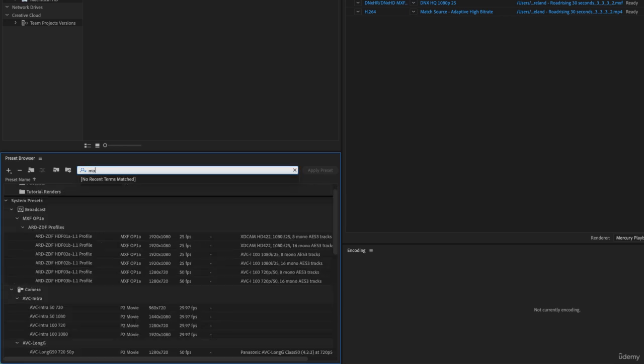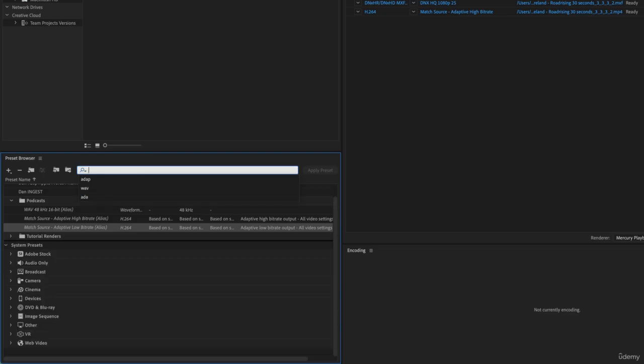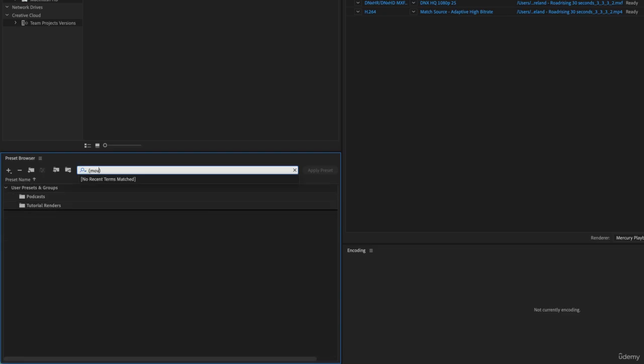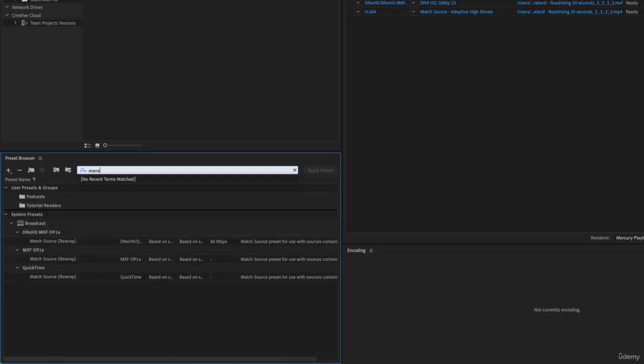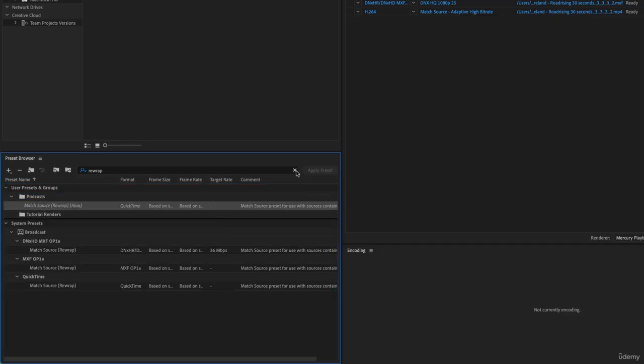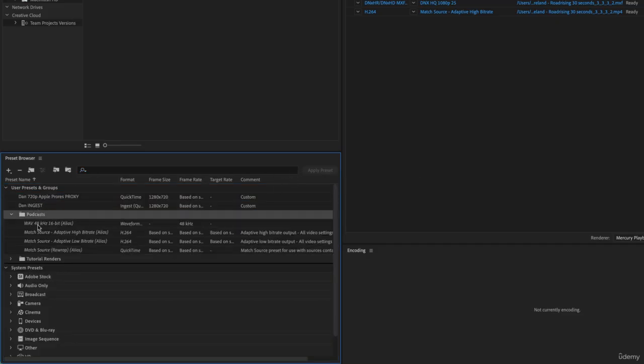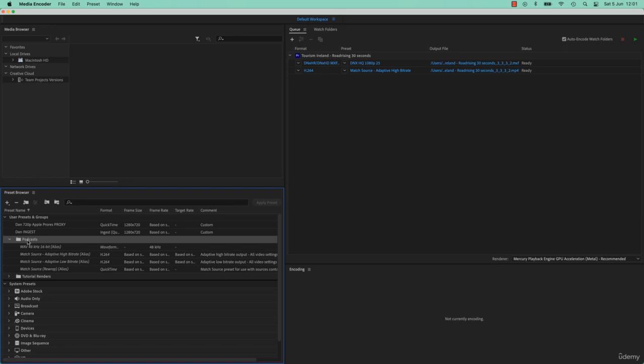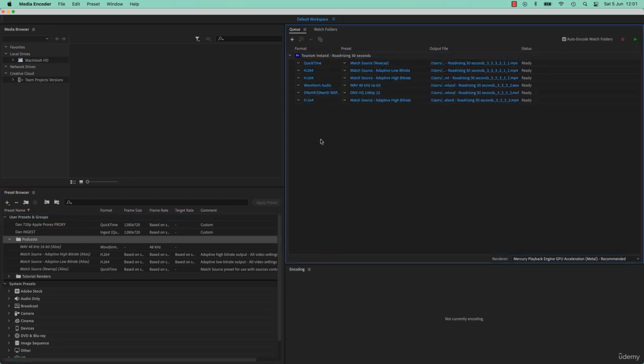where is it? Let's have a look. MOV. Oh, can't just type in MOV. I think it's in brackets. MOV. Nope. Rewrap. There it is there. It's under broadcast, QuickTime, and I can rewrap. And it's basically not changing the codec. I'm just going to rewrap it with the .mp4. So I can close down my little searchy thing. And now I've got this one. I can say, great, I've got this. Let's drag it on top of the name here. And I've got all these ready to go.